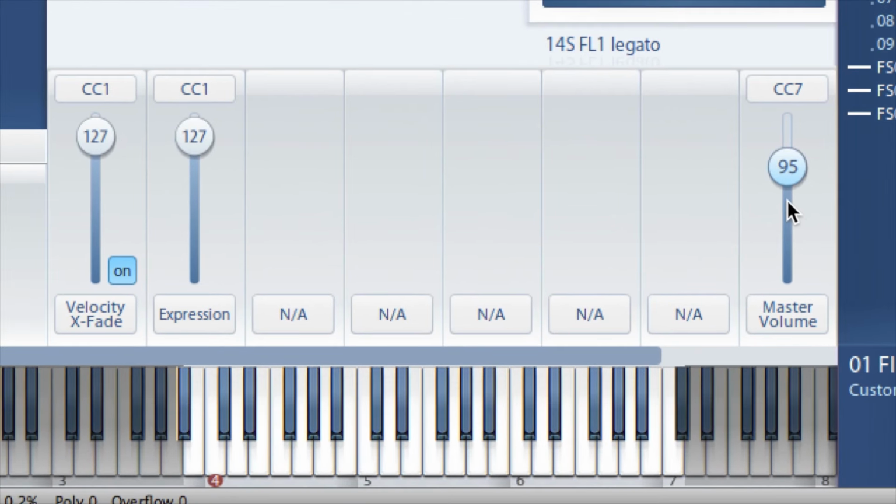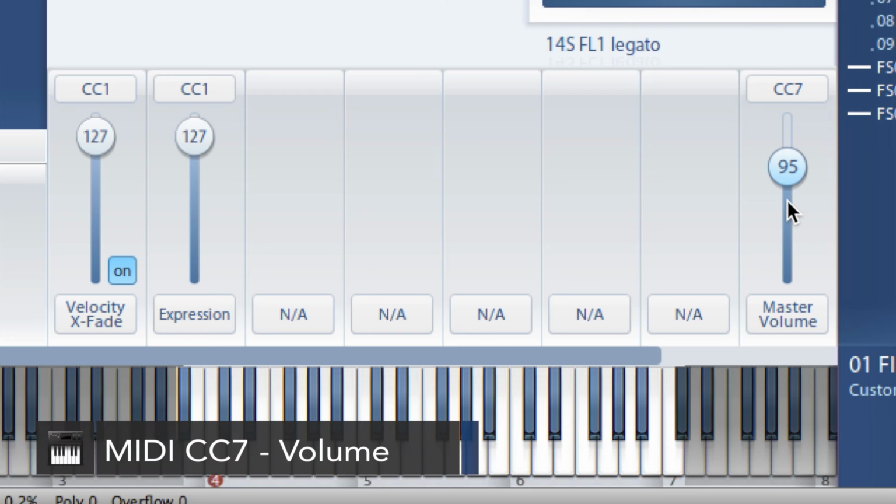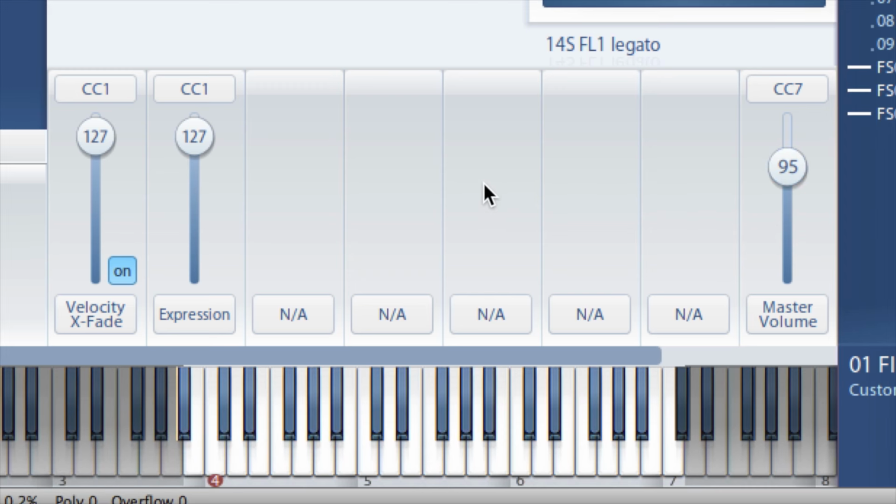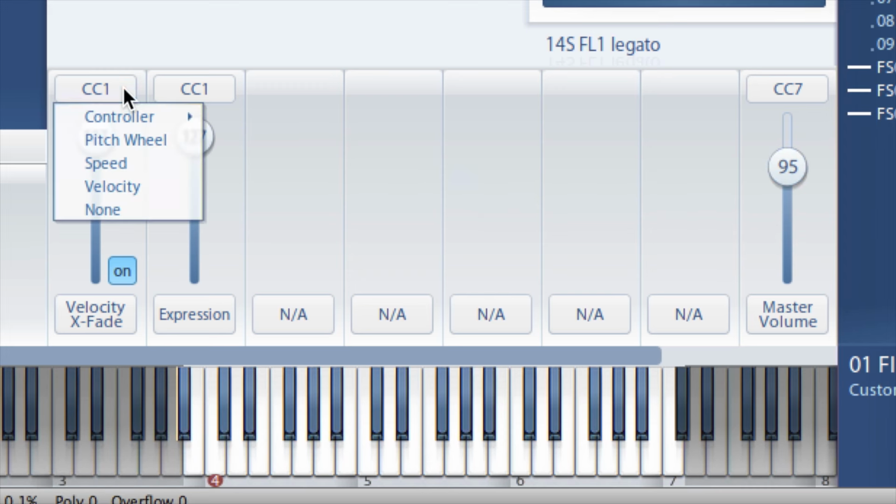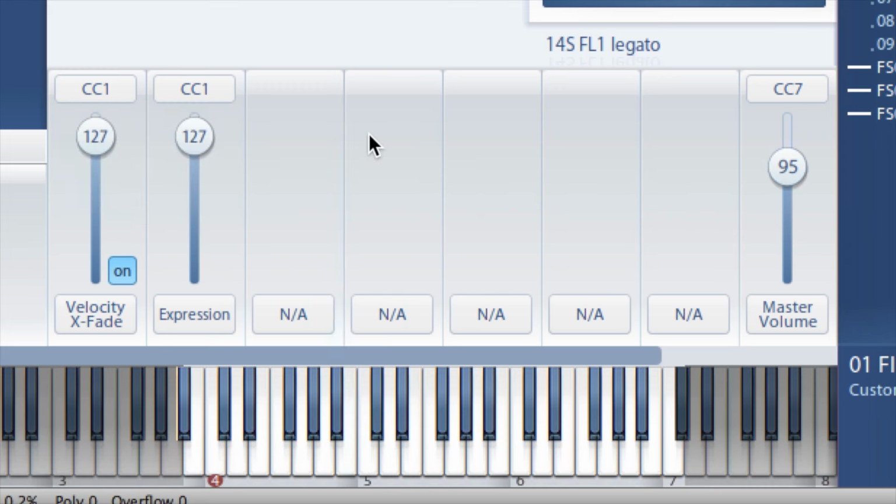On the right side of the basic view in Vienna, we see a fader labeled Master Volume. Above the fader is the MIDI CC7, MIDI volume. To the left of this fader are several slots into which you can insert additional faders for additional CC numbers.